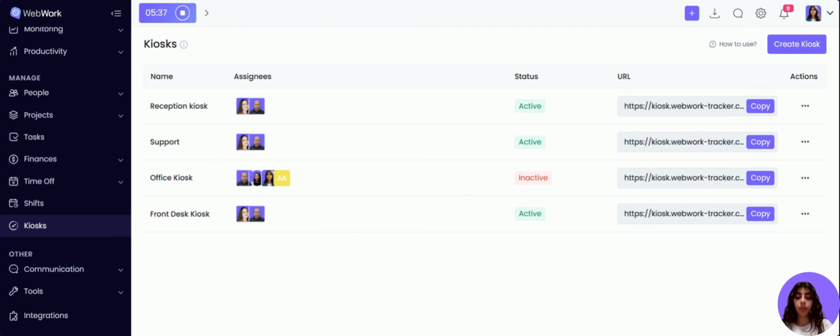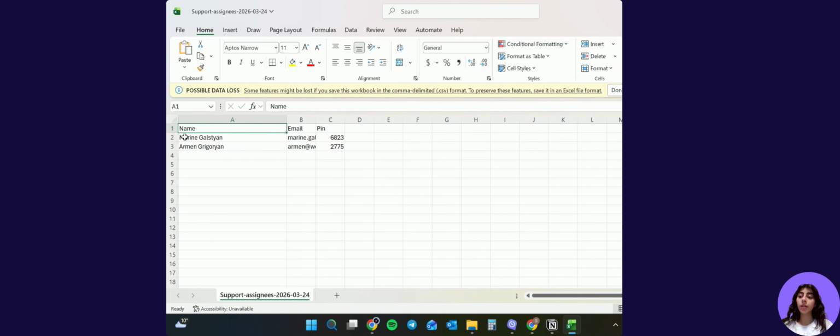If you have enabled PINs for each user, then you should click on these three dots and then click on Export Assignees in order to be able to view the PINs for each employee. Here is the file with the names of the members and also their PINs.